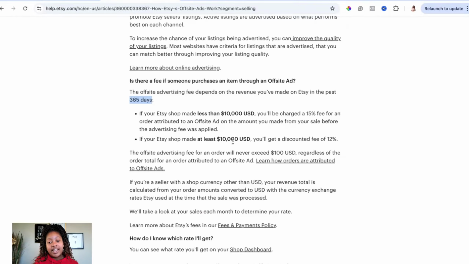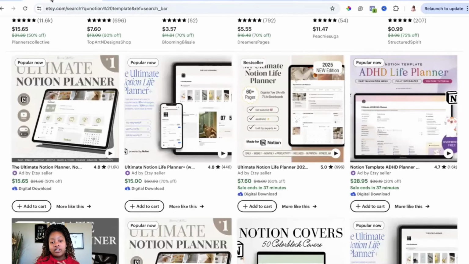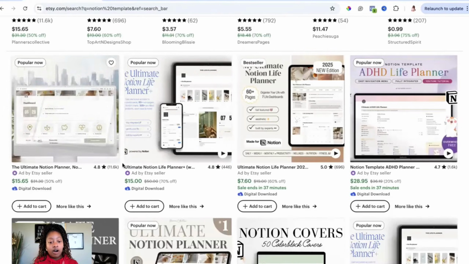But if your shop has made at least $10,000, then you're charged 12% and you cannot turn off off-site ads. Like, they have to stay on. So it's not an option for us that have made over $10,000. So these are the off-site ads. But what we are talking about in this video are the on-site ads.